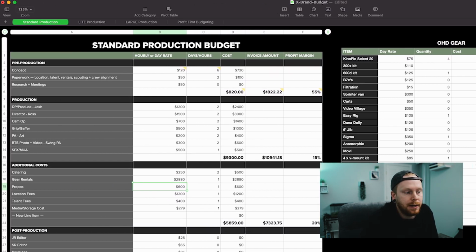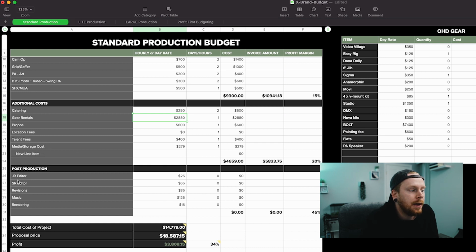So that way, if I update anything over here, it automatically updates. I can waive this because it's actually built into the quote of this. And now I have gear rentals and studio rental all built into one thing. And then if we have another location fee or something, we can build that in.